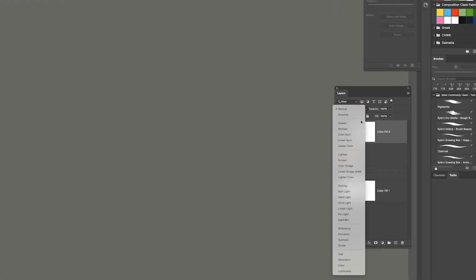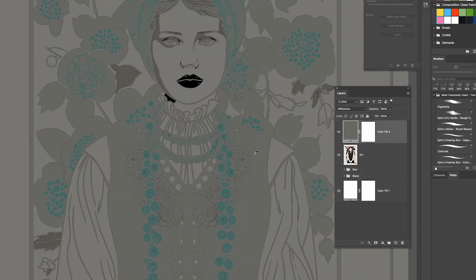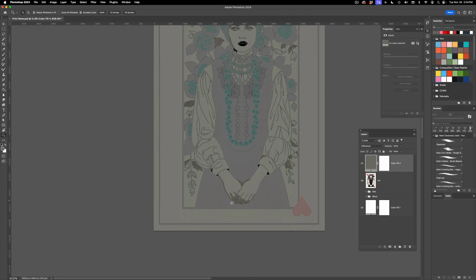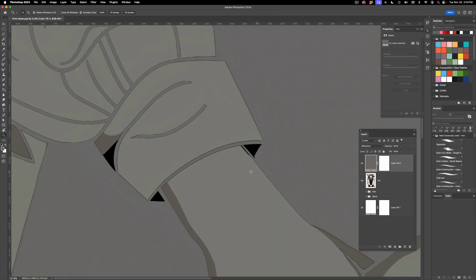And I'm going to change the blending mode down to difference. What this does basically is anywhere there is an overlap of this gray and the exact same color under it, it will show up as black. And that just helps me see where I can find that color.